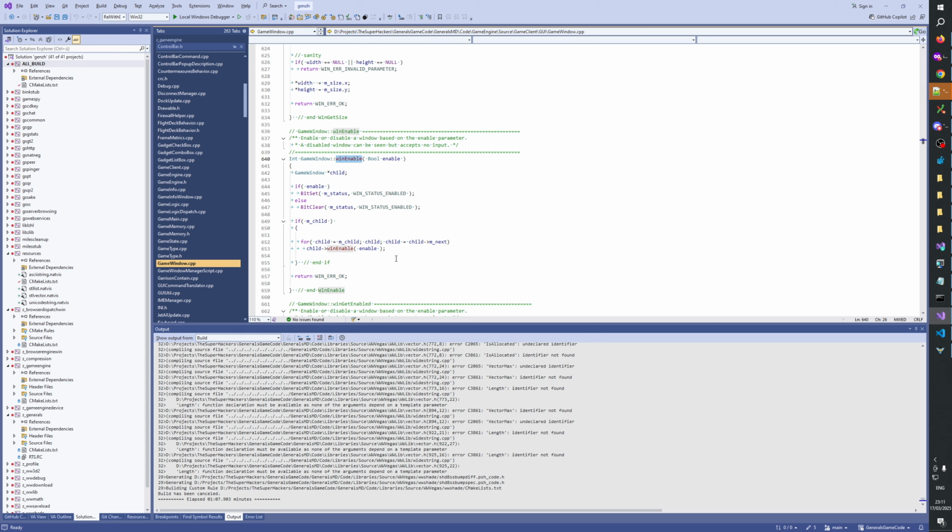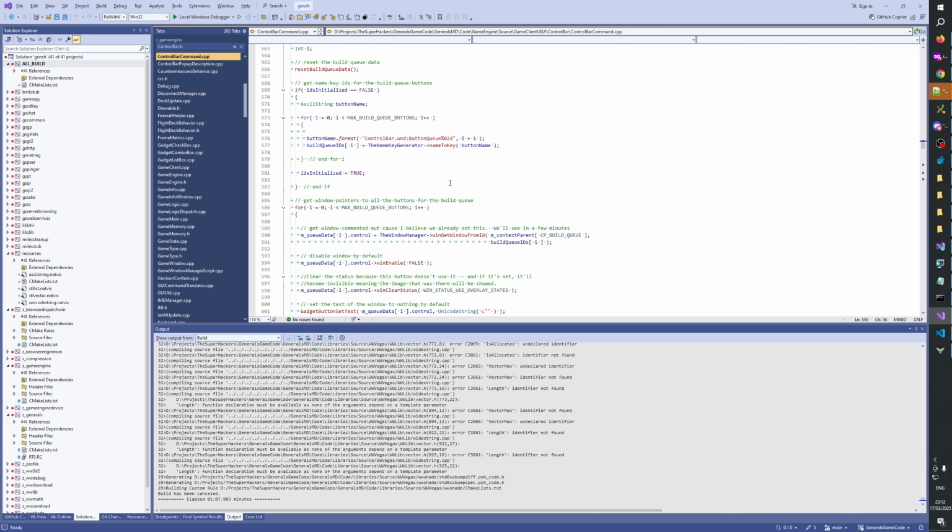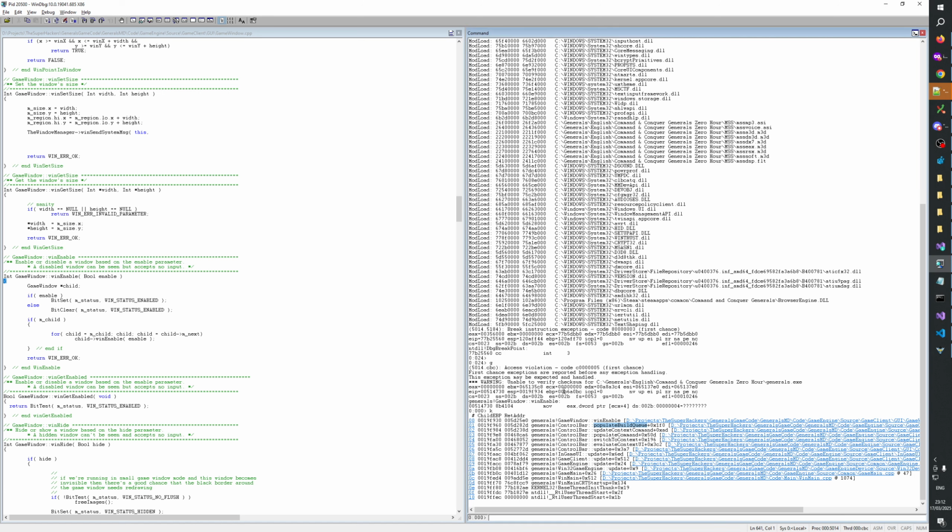Populate update command. Populate build queue. Yeah, I don't know. Build queue. Populate build queue. Control. Clear status. I mean, it would crash if this control here was garbage, right? Can we see?